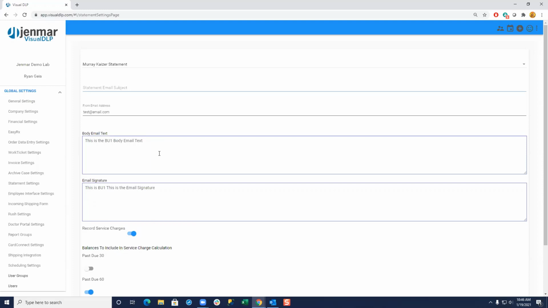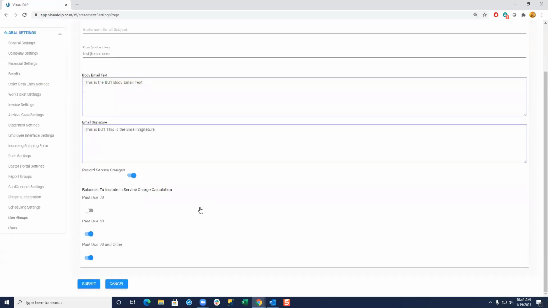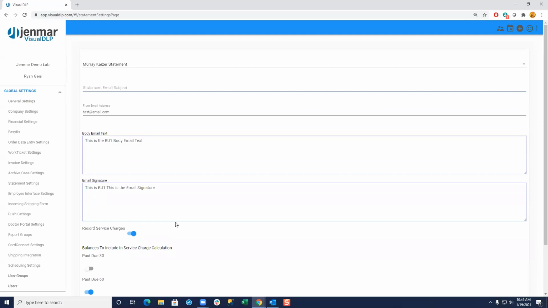We also have some HTML code that we can provide to you if you want to copy and paste that into here. That way you can plop in any logos or little graphics that you may have to go along with the email. This is also the place where we would set the finance charge, service charge. It looks like in our demo we have it set up to charge on 60 days and 90 days. So bear that in mind if you're going to come to this area and set up those statements to be emailed out.